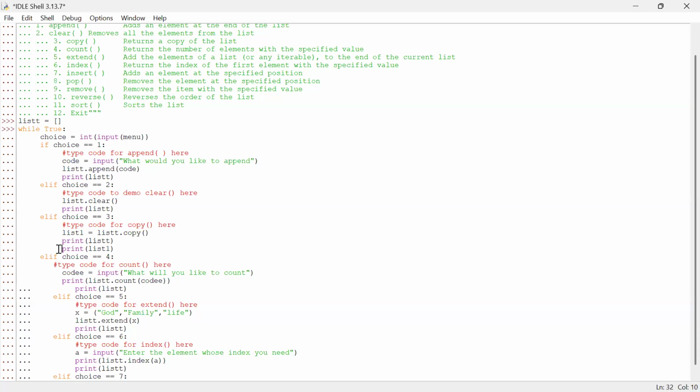Okay. So fix the other ones. The comment for choice four. And yes, the comment for choice four. Type code for count here. Choice four. Can you see what I'm saying? That's not the one I'm talking about.